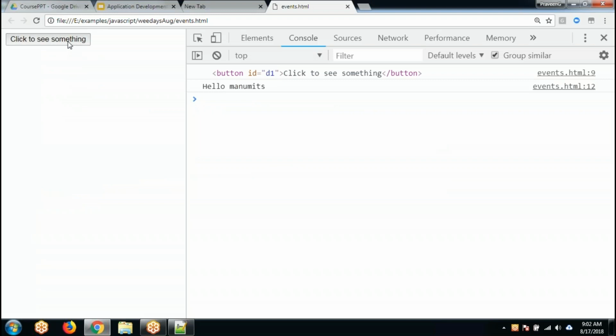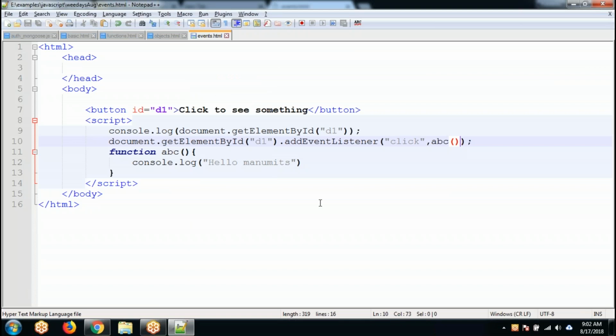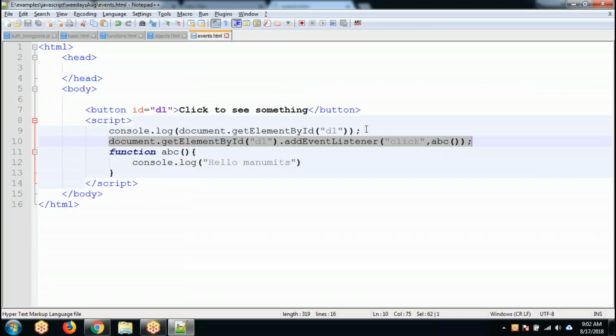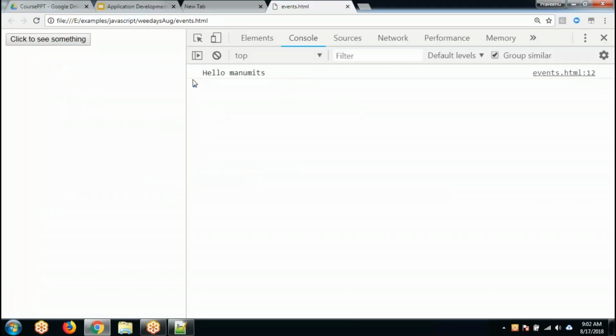It won't give you any output, because this function already got called abc. At the time of execution only this function is getting called. Shall we see this output? Button id is equal to d1. Why this is coming out? Okay, now why the hello my name already got executed without clicking the button?